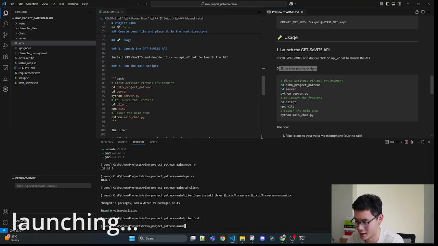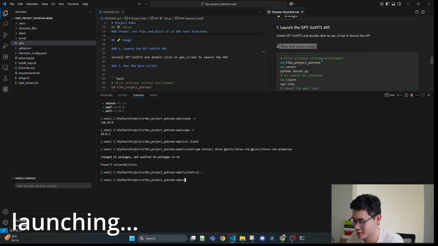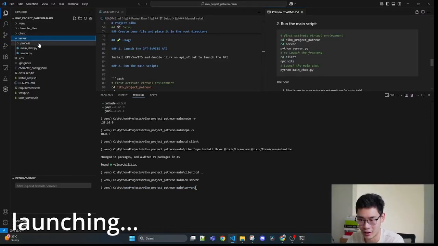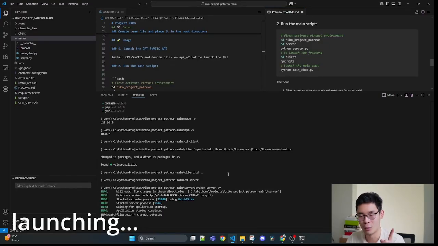Listen carefully, okay? This is the part where it gets a little bit complicated, but it's fine. Once you are here, the first thing you're going to do is type in cd server. So now you are in the server folder. And what you're going to do is type in python server.py. This launches our server, which communicates the server side, so the backend code, to the front end code, which is moving the avatar.